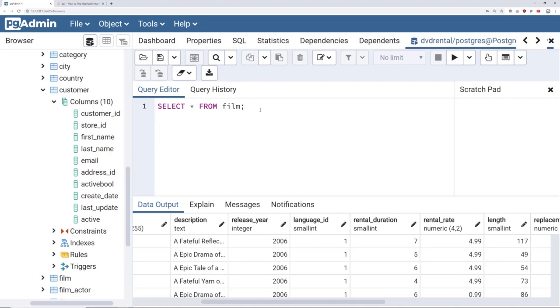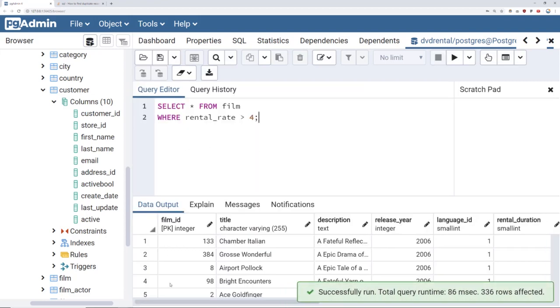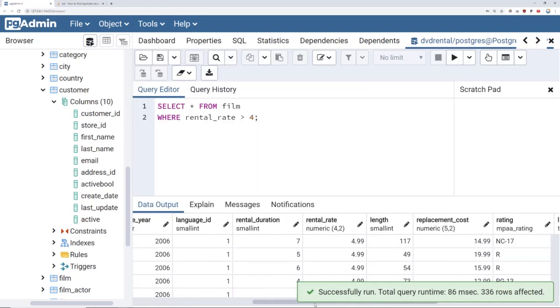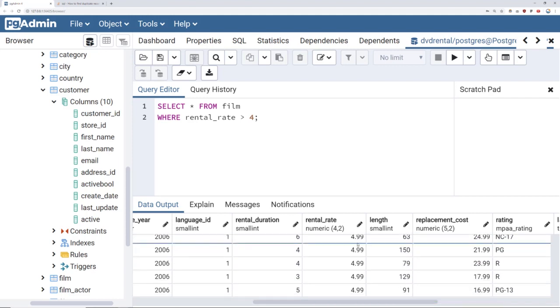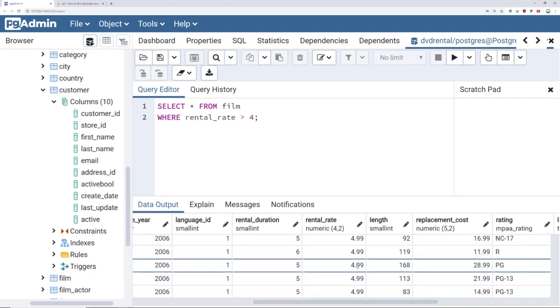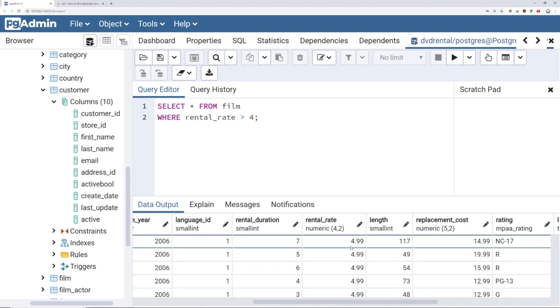So I can say select everything from film where the rental rate is greater than, let's just say 4. Semicolon, go ahead and run that, and now I can see all the results that are back here are now $4.99, $4.99, etc. So they're all greater than $4. And let's go ahead and add another condition on this. So we can do this with a logical operator.